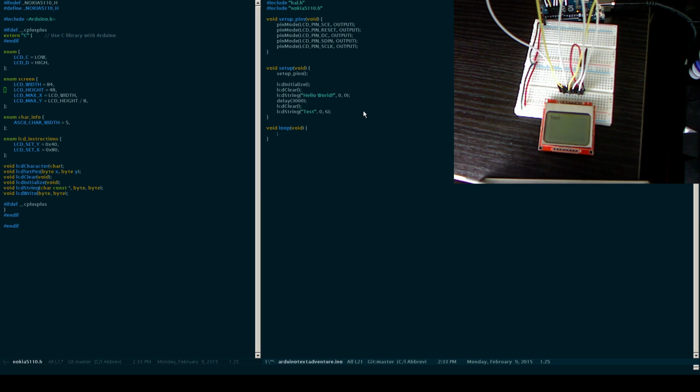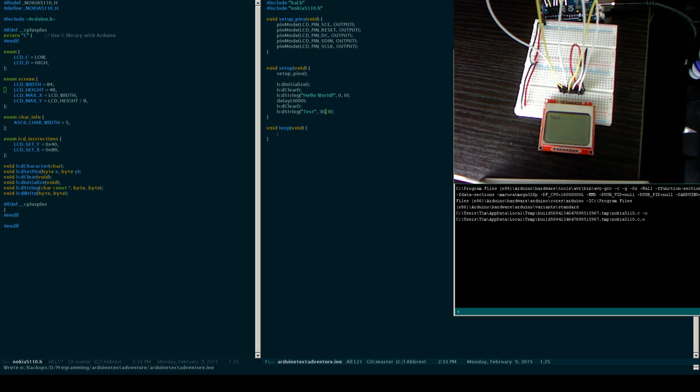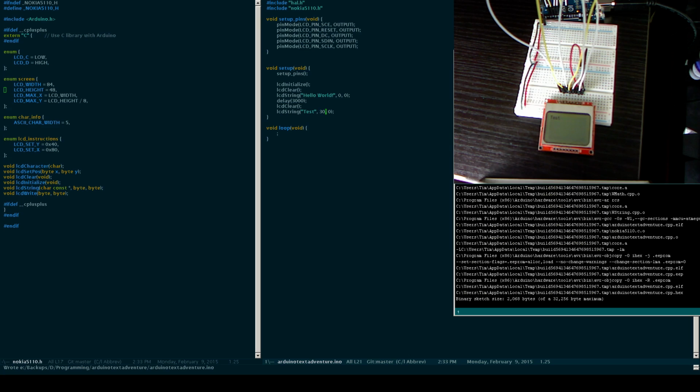I can try out the x too. Try moving this over by, I don't know, 30 pixels. That should be pretty visible. Yep. So it gets around the middle there.